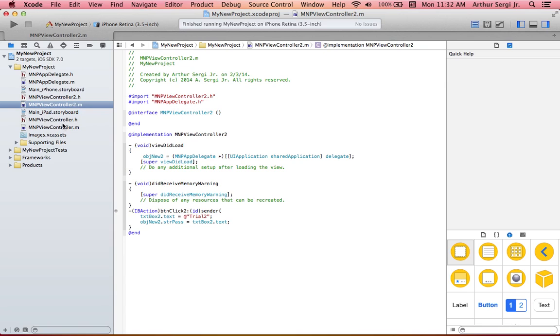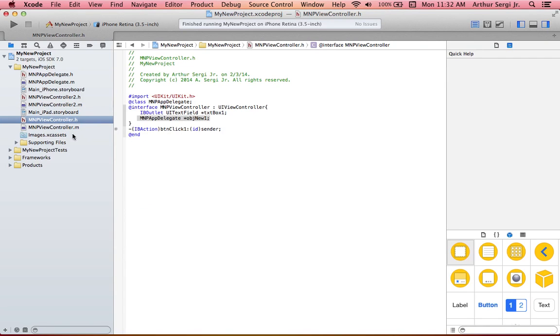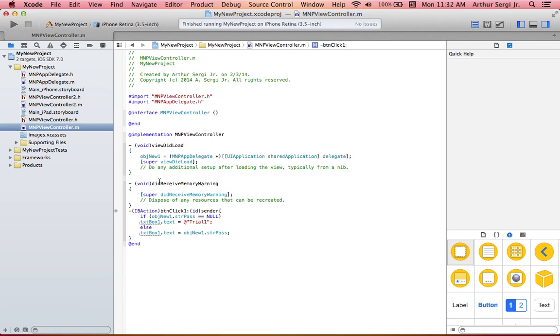Now we come over to the final controller here, the initial one, and we say, okay, we did the same thing with the outlets and the text box, but here we say, okay, look at that string in the app delegate, and if it's null, then whenever I click on that text box, just set it to trial 1. But if it isn't null, set it equal to what was just selected. So we passed it from one view controller to the other, and it's really, really neat.